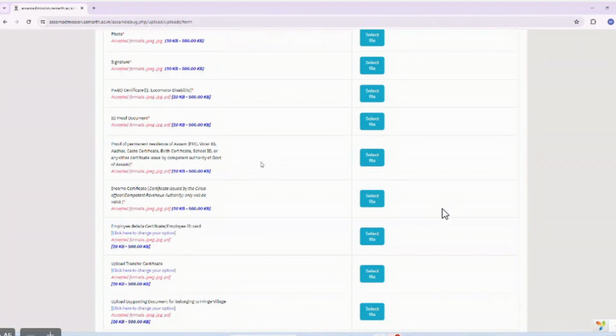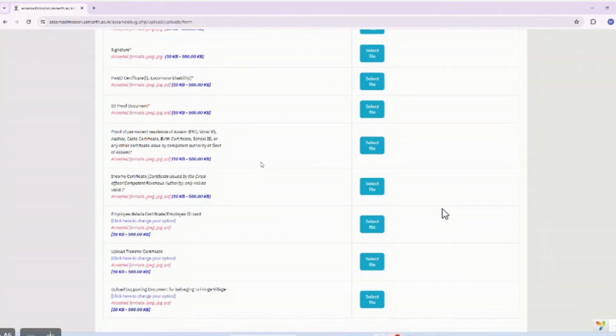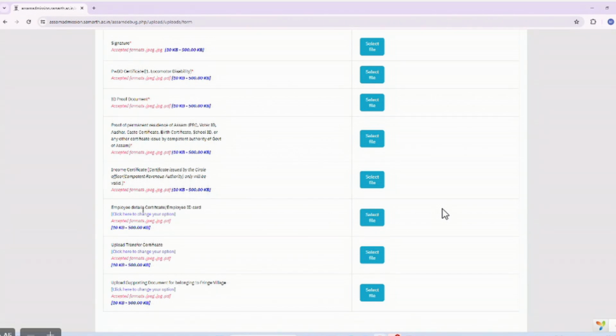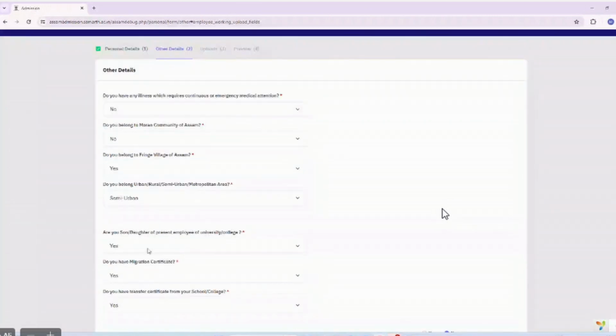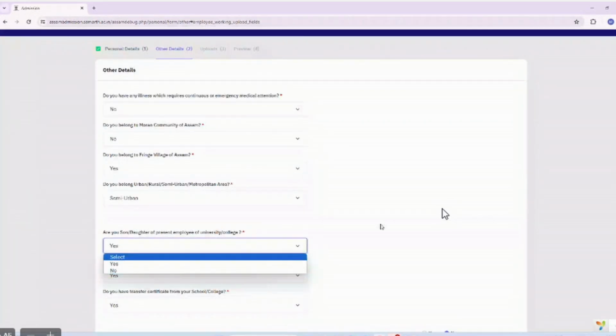So there is one more option. If they have selected this particular option wrongly, they can change it from here. They can click here to change the option. For example, if they want to change the employee option, this is the "Are you son or daughter of an employee of the university or college" question. If they want to change it, they can change it from here.